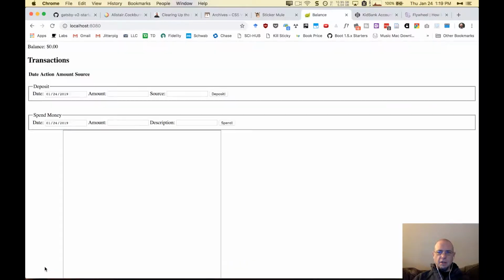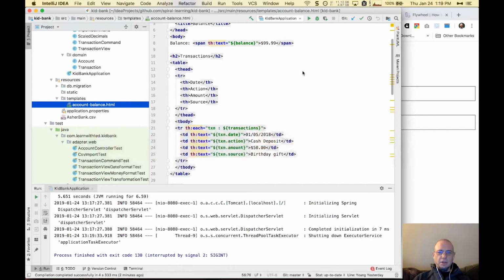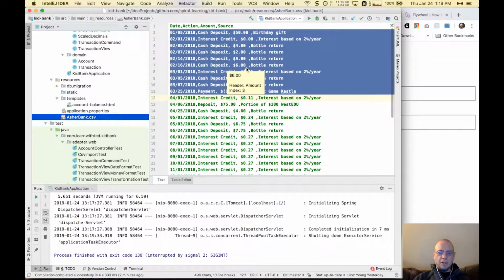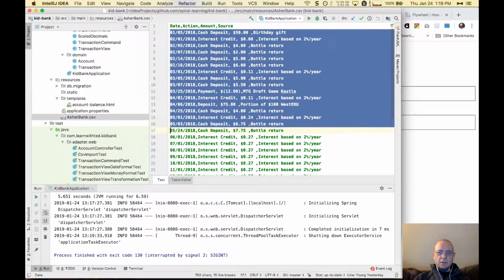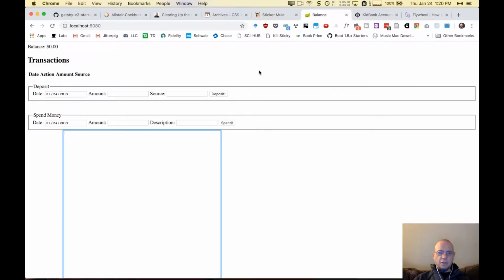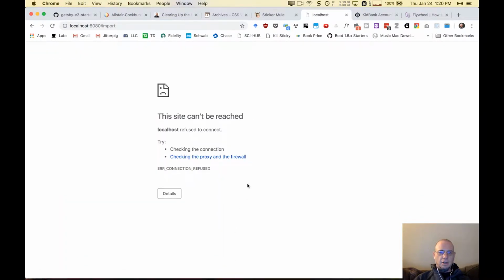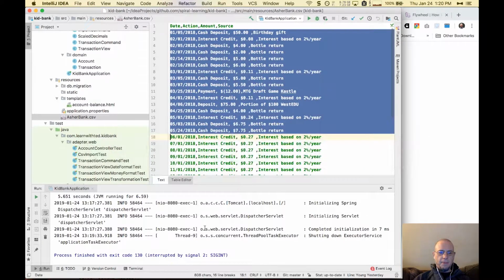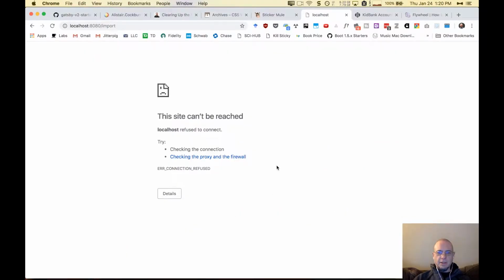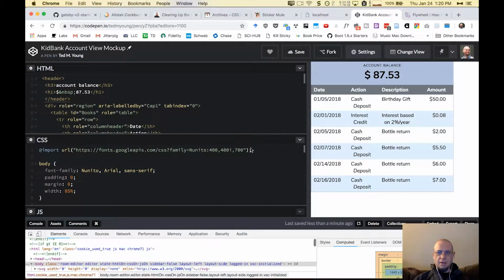So again, let's take a look just at the app. Let's again use the import for pulling in a bunch of transactions. So let's pull in these transactions. We'll hit import. And uh-oh, did something break? Oh, hello, I actually stopped it. All right, well, we know what it looks like, so let's get on to this template.